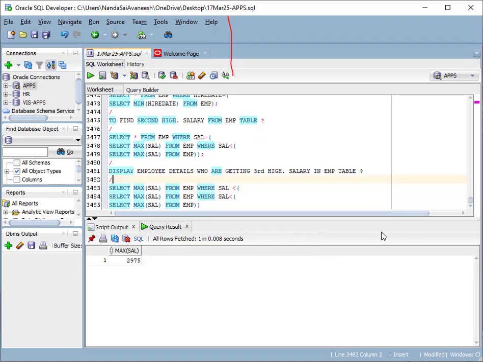Up to 1 or 2, this query is accepted. But if you want to write the 10th highest salary, then you have to write how many times here? 10 times you have to write like this, but that is not correct. For that, there will be some other options. Okay, so we'll go through this remaining example first. Later, we'll explain that also.